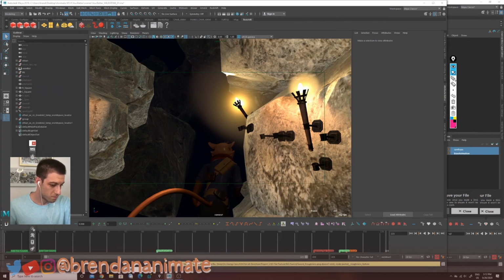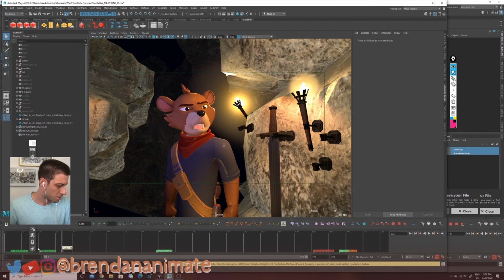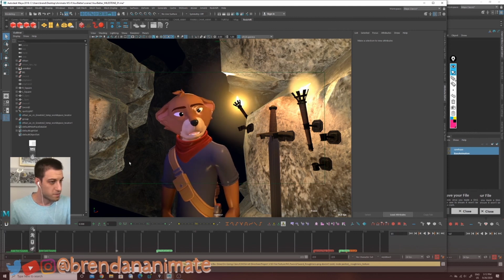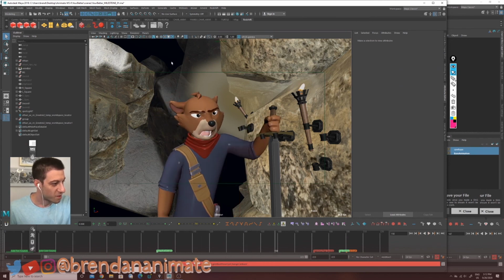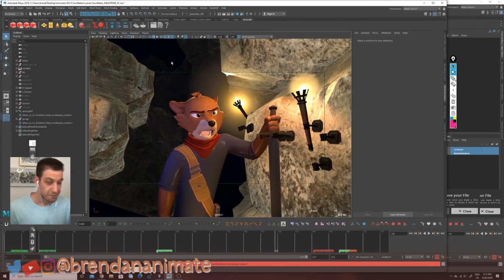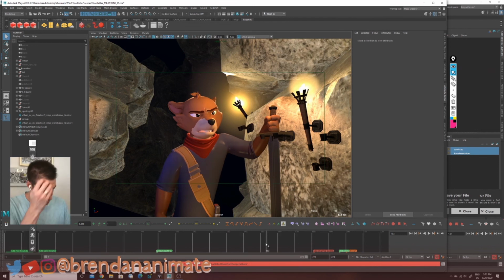So there's another one. If you see it without light, it's not exciting. But with the light, it adds a little mood to it, so it's kind of cool. So two things with this file.